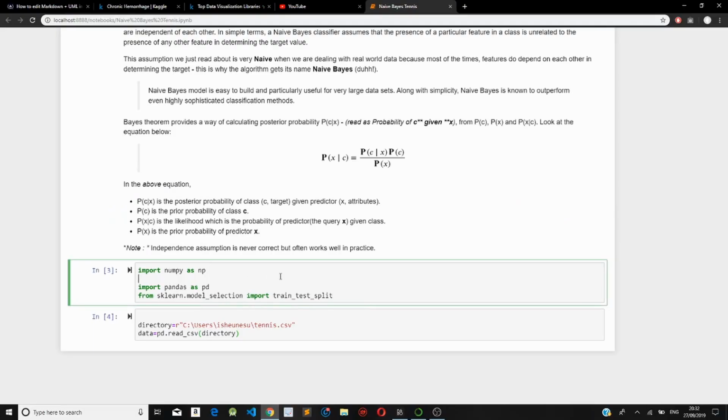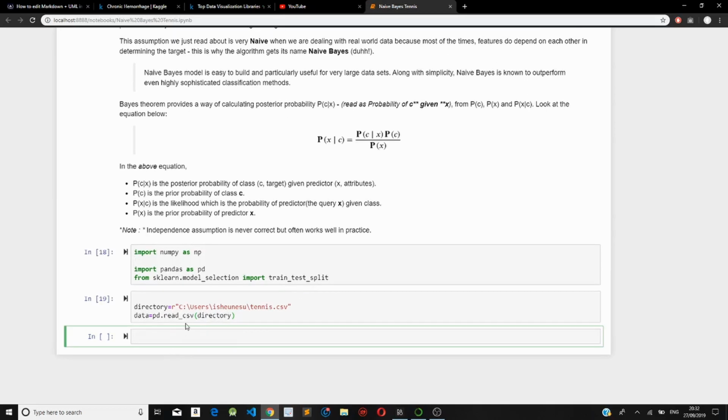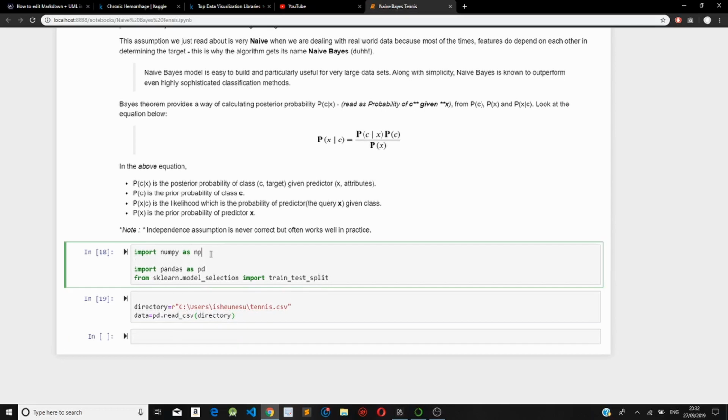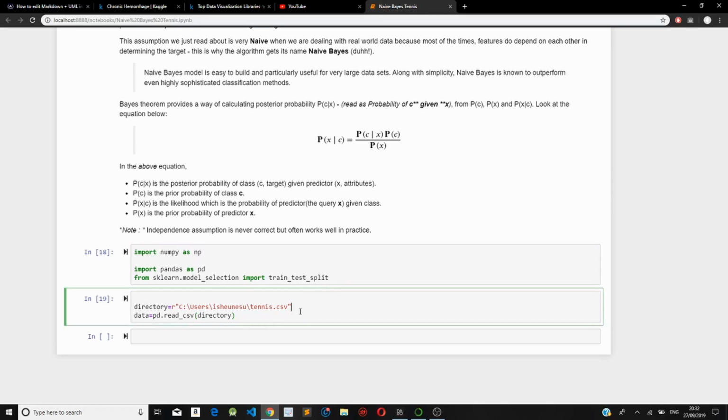using the Scikit-learn library. So here I imported the NumPy library, which is used for mathematical operations, and then Pandas, which we are going to use for data pre-processing, and then model selection, which we are going to use to split our dataset into training and test set.